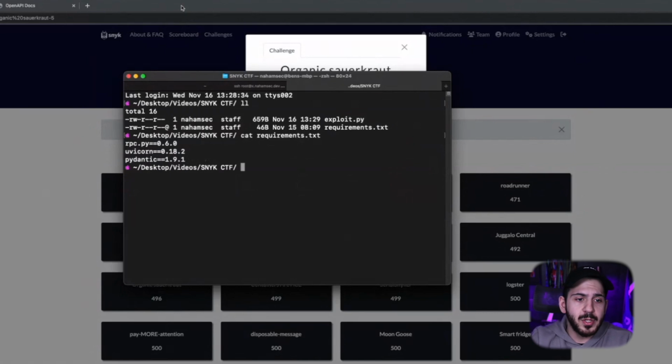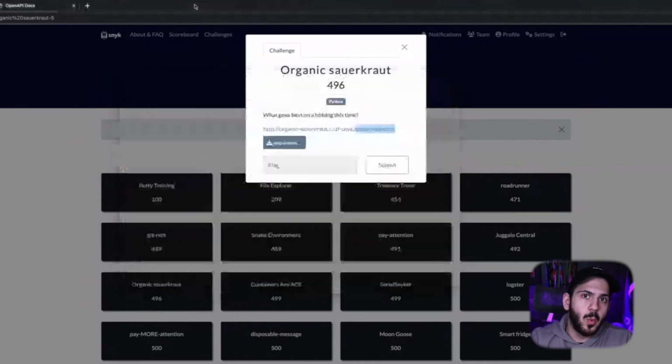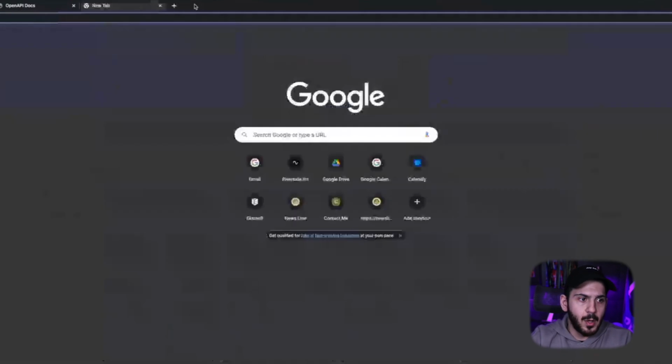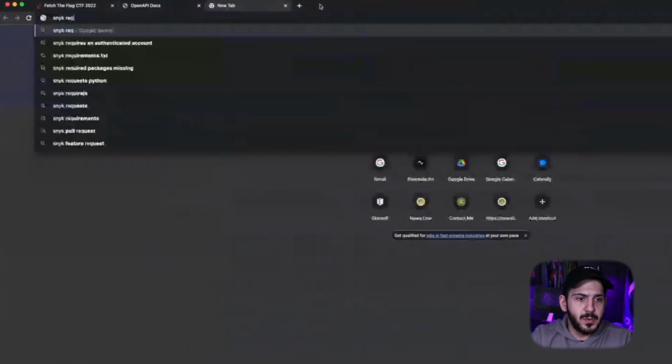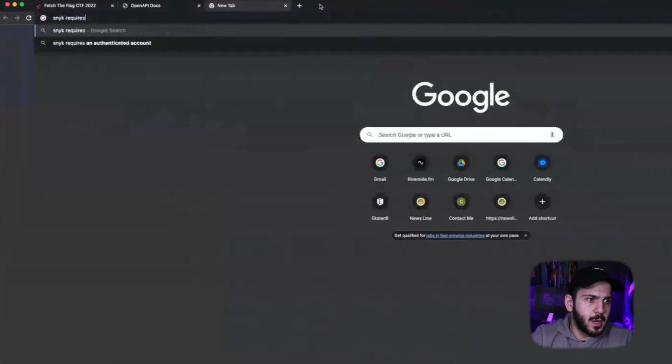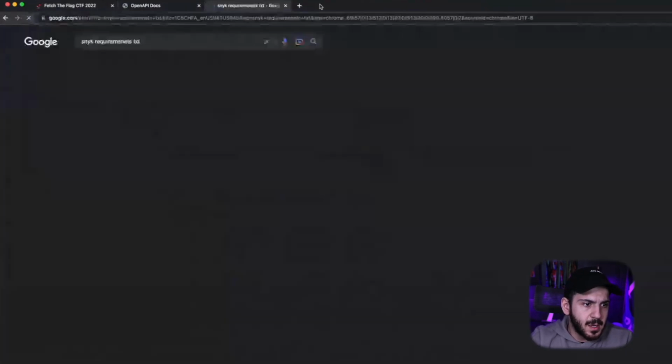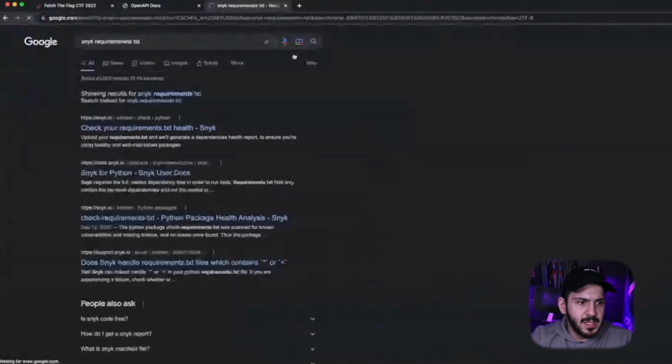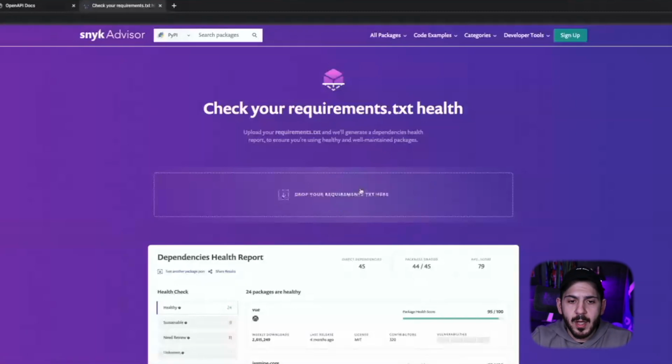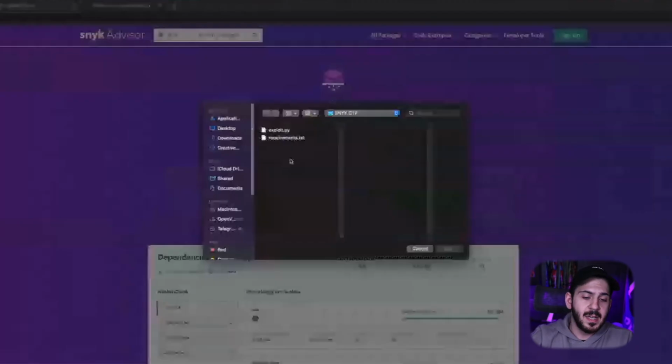The first thing I wanted to do, because I know what business Snyk is in, is that Snyk is a company that looks at source code review. So I'm going to see if they offer anything with requirements.txt. We type in requirements.txt, and we can see that they have something that says check your requirements.txt health, and hopefully by going here and uploading our requirements.txt, it gives us some information for what we're looking for.